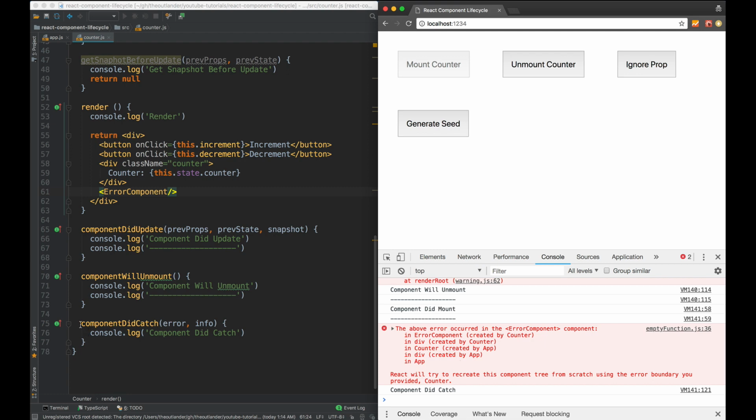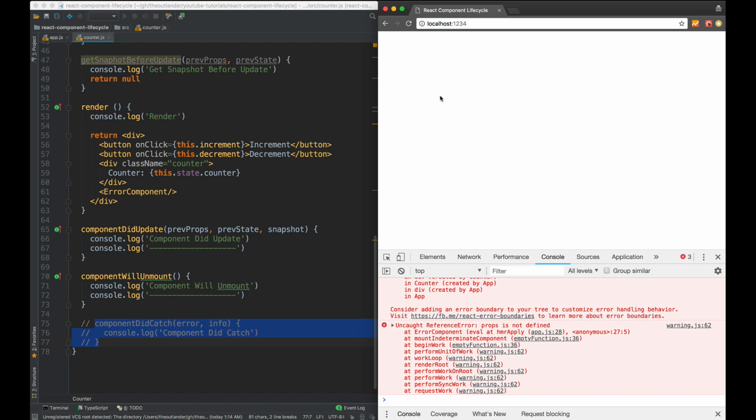Now, if I did not have componentDidCatch, when I save, I lose everything that's rendered in the browser. And so I could have a downstream component that generates an error and it's not handled properly, and it causes the entire app to go into this blank screen. So that's where componentDidCatch comes into the picture. It allows us to gracefully handle some of these.